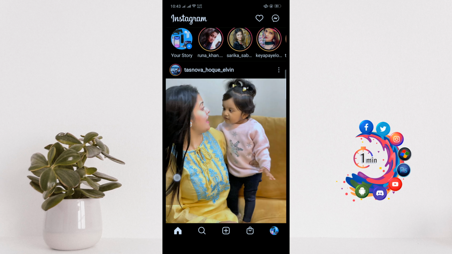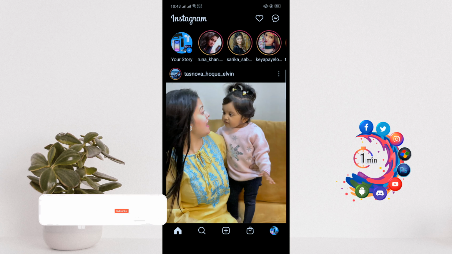Hello friends, in this quick tutorial I'm going to show you how to make a collage on Instagram stories.